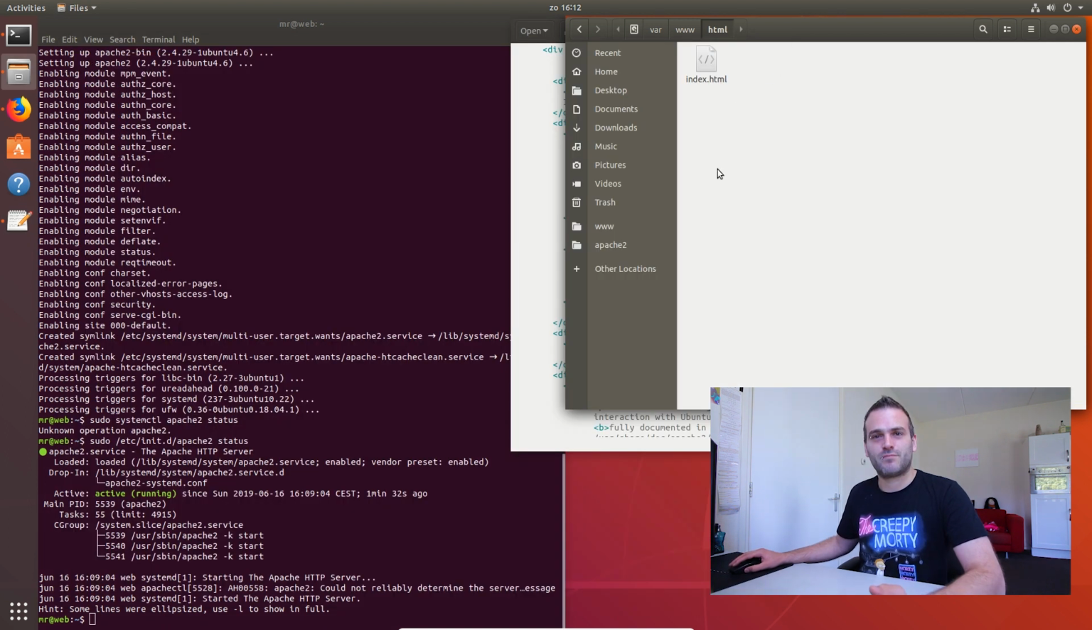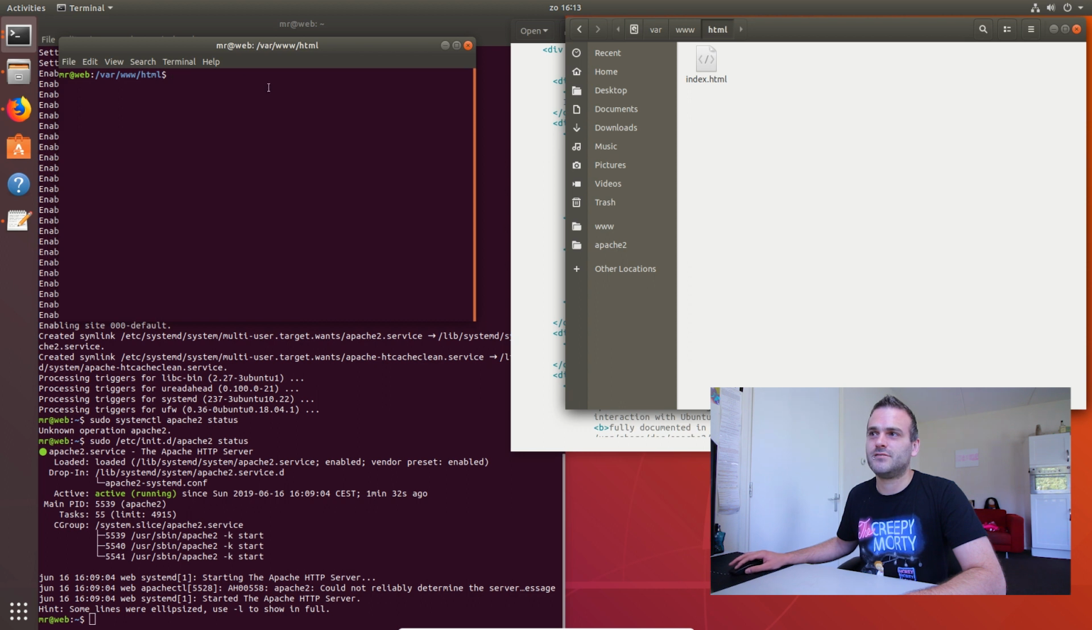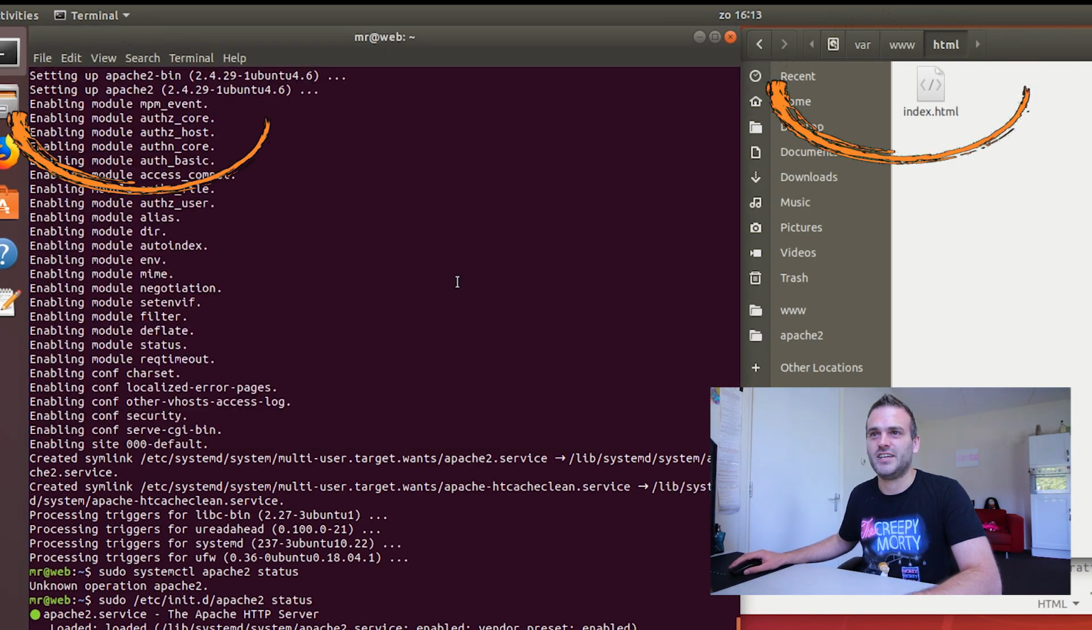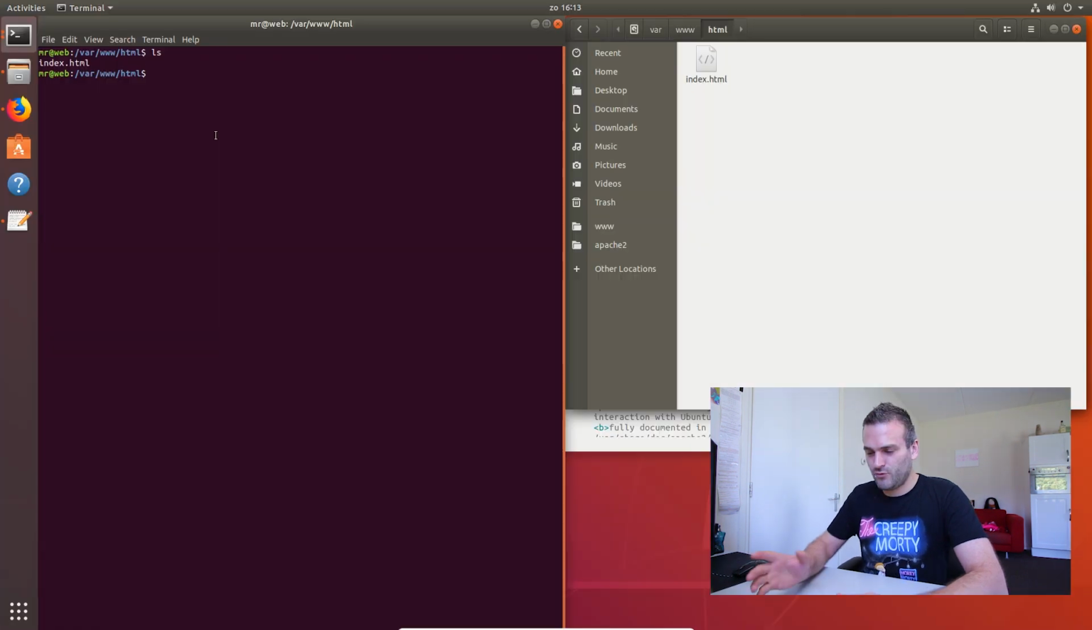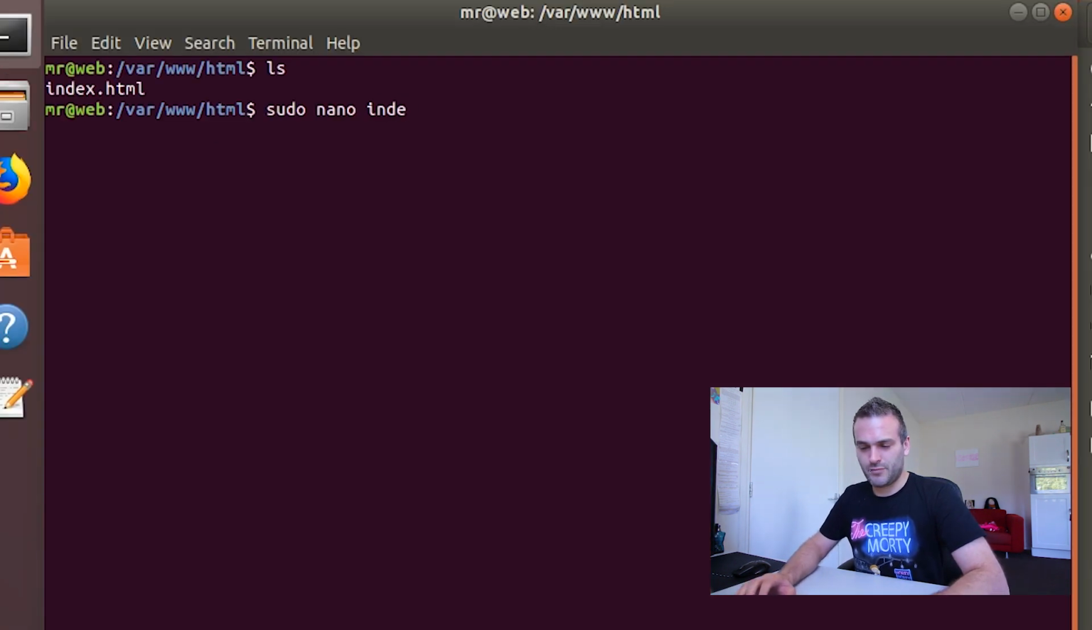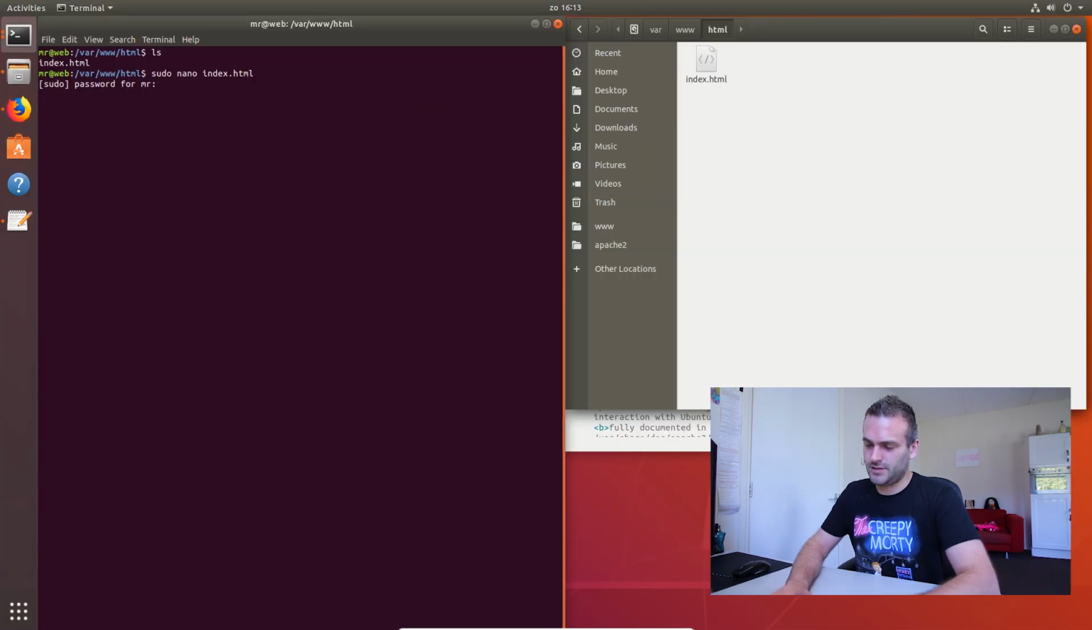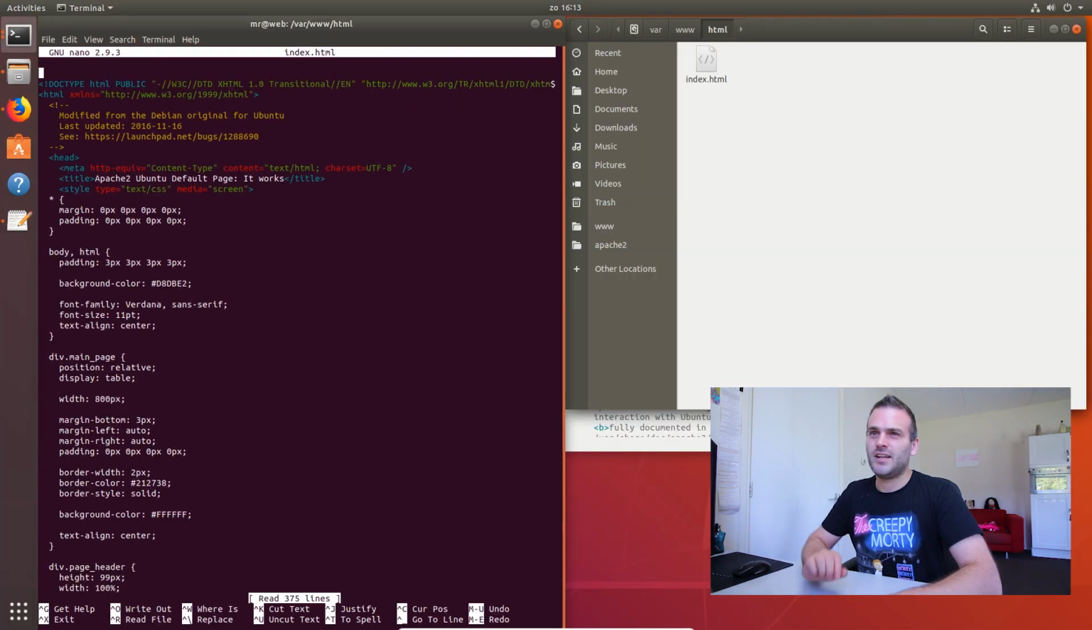If you are in the Explorer window, right click and press open in terminal, and you automatically get to this folder. So if you press ls for listing, we would see our HTML file here. Okay, so we see index.html. We can use nano, which is the standard text editor in the terminal window. Press sudo nano index and press tab to autofill it. You will need your password. And we can get into this editor.